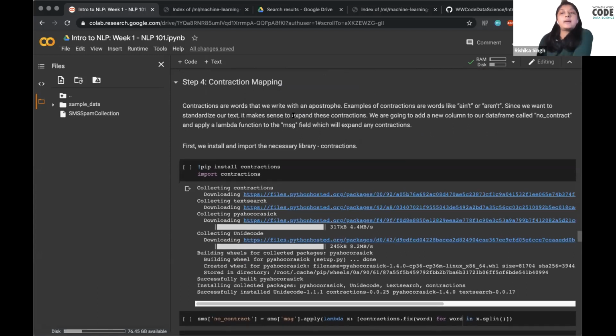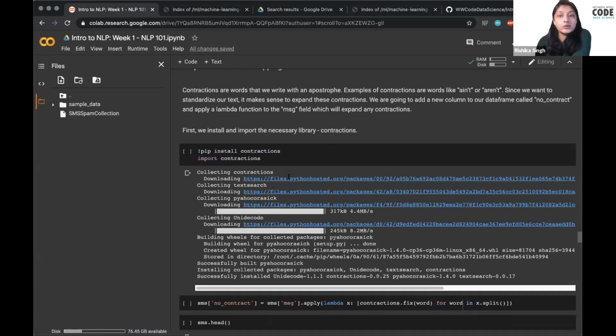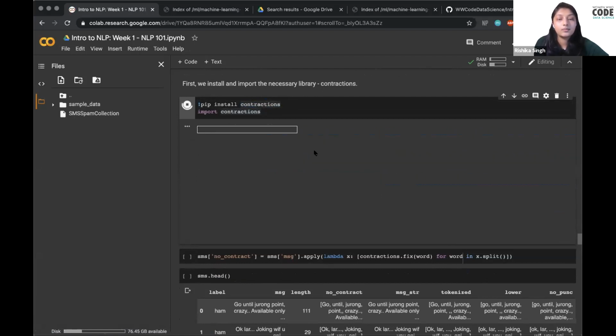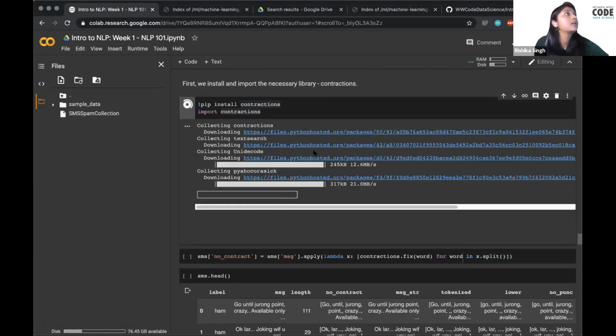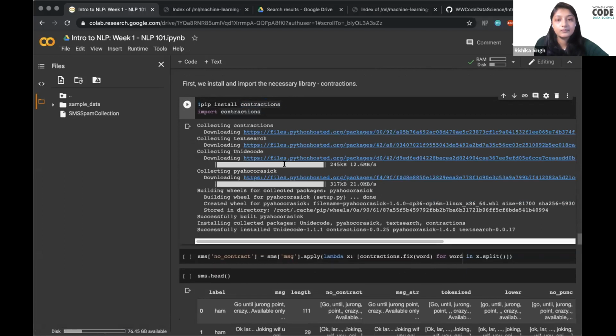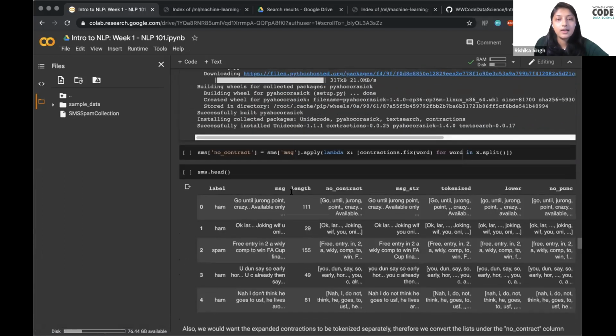In the contraction mapping, the main goal is to expand our contractions. So what you want to do is install and then import this library, contractions. The way we do any installs directly in Google Colab is we put an exclamation point in front, then pip install contractions, and contractions is the name of the library. After installing, we import that. So let me just run that cell. Okay, so that's successfully installed.